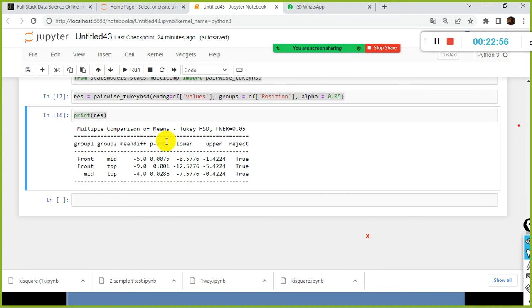Just think that way. Here, front and middle, right? So the difference is -5. The p value is 0.00. P value is less than alpha. Hence, we can reject the null hypothesis, and then we can conclude that yes, there is a difference in keeping the items on these two shelves, but the difference is -5.